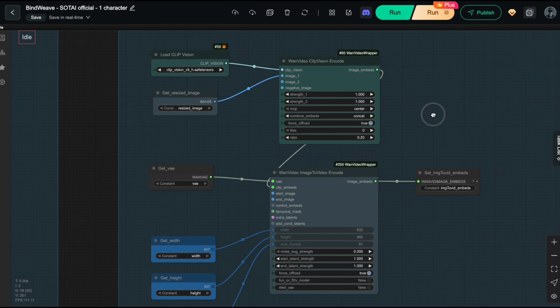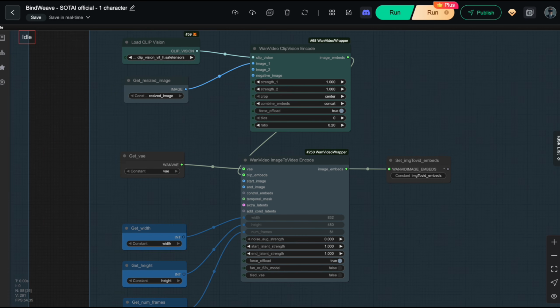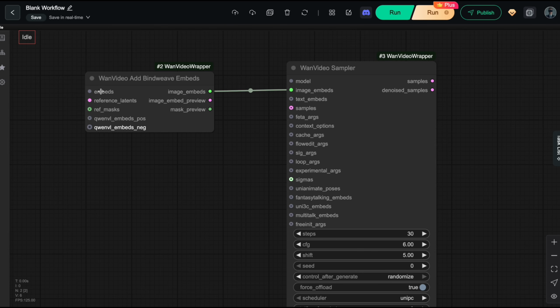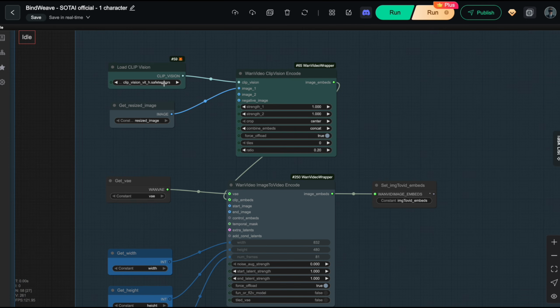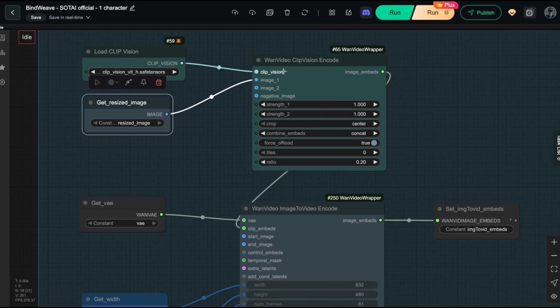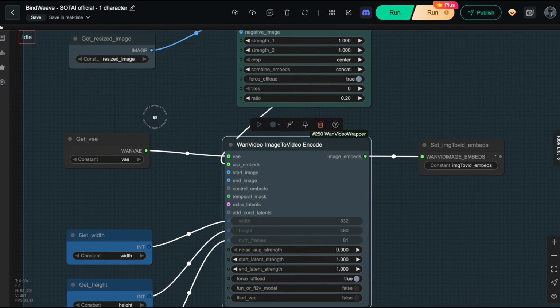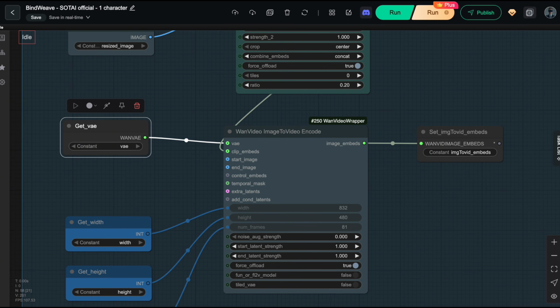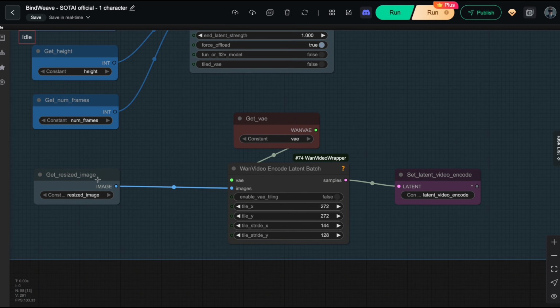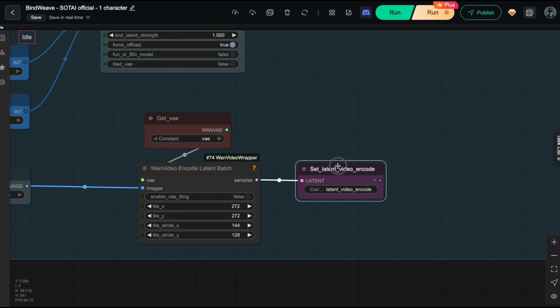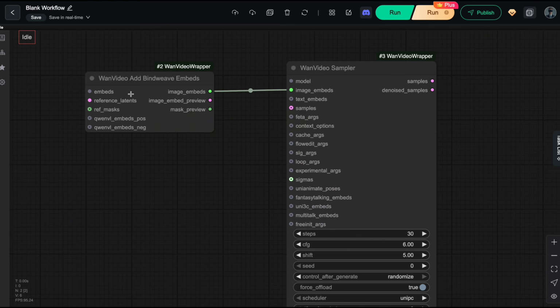Next, we prepare the inputs for the BindWeave node. Like I explained earlier, embeds represent the region here in the diagram. So we use the clip vision model to encode the input image. Then its output is passed into the image-to-video encode node together with the VAE model, and that finally gives us the embeds value here. Then we have the reference latents. This part is simpler. We load the input image again and encode it using the VAE model. Reference mask is just the mask value that we saved back in stage 1.